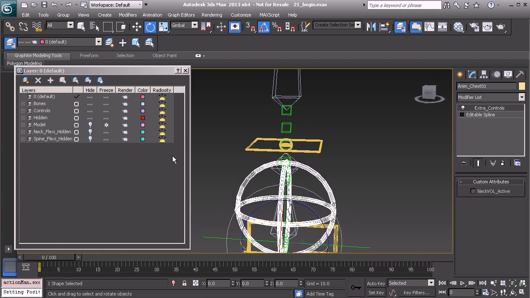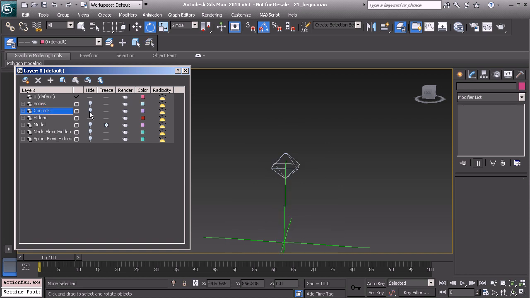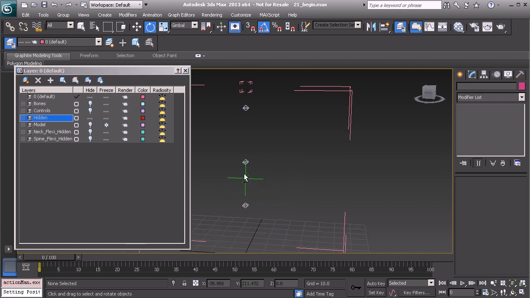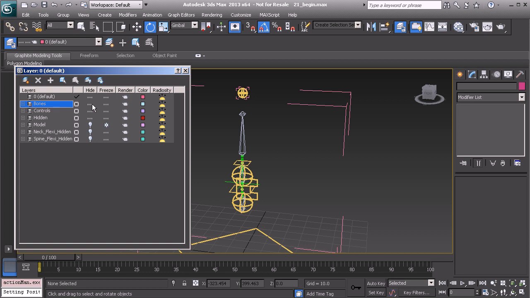We've made sure everything was stored in the layer it needs to be stored in. So it's a good idea to check that from time to time. We'll start to hide a few items. Hide our controls. Great. Hide the hidden layer. Great. Everything is where it needs to be. So I'll show those layers again. And it looks like that is going to do it for the next Flexi system.